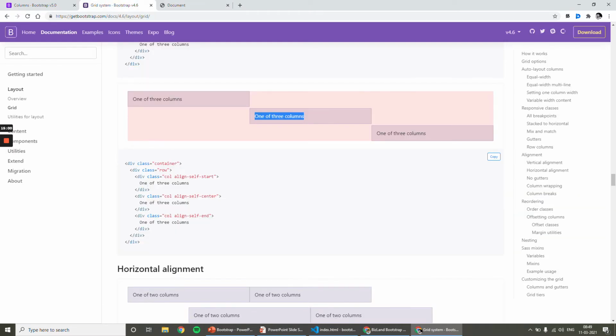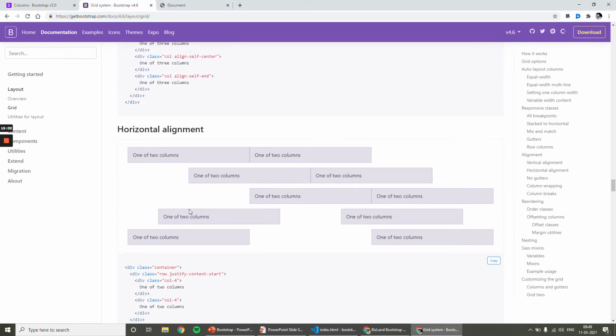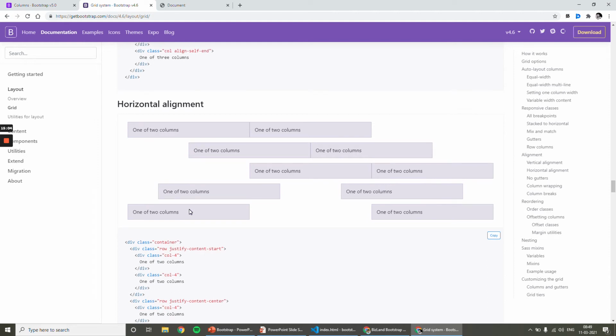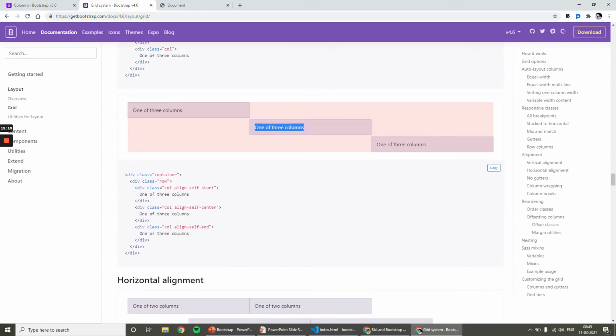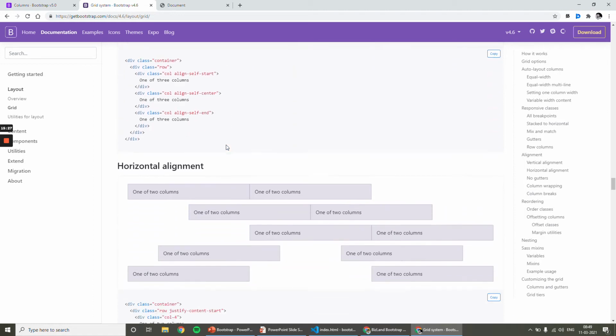The next one is horizontal alignment. Horizontal alignment, or we can say alignment in main axis. A vertical alignment means alignment in cross axis. If you remember the flex classes which we saw initially, then you can remember the difference between cross axis and main axis. If you don't, no problem, go back and watch that video.